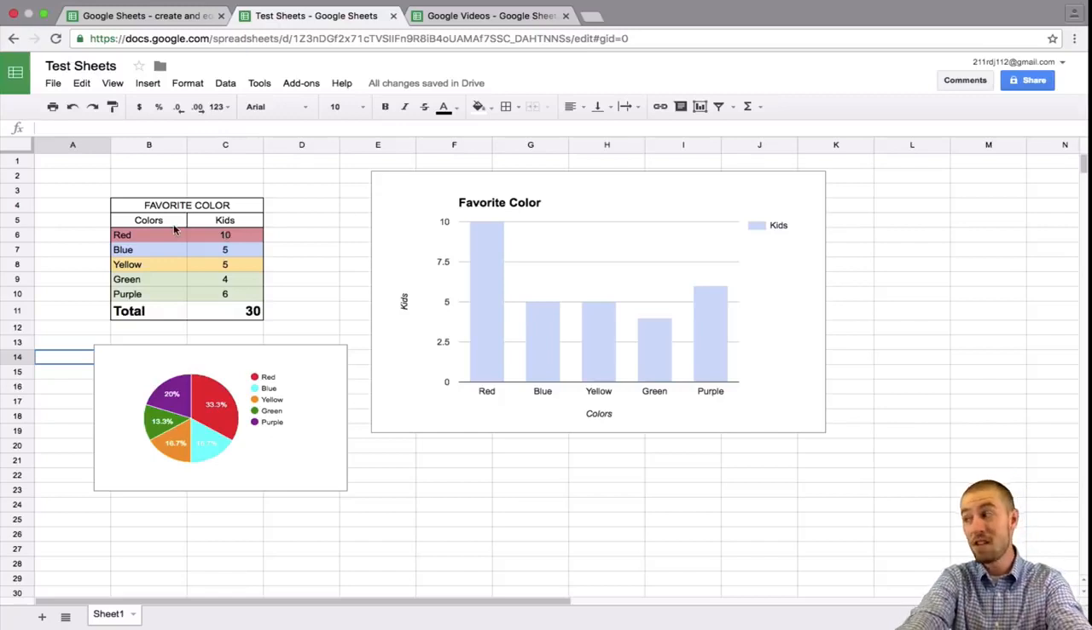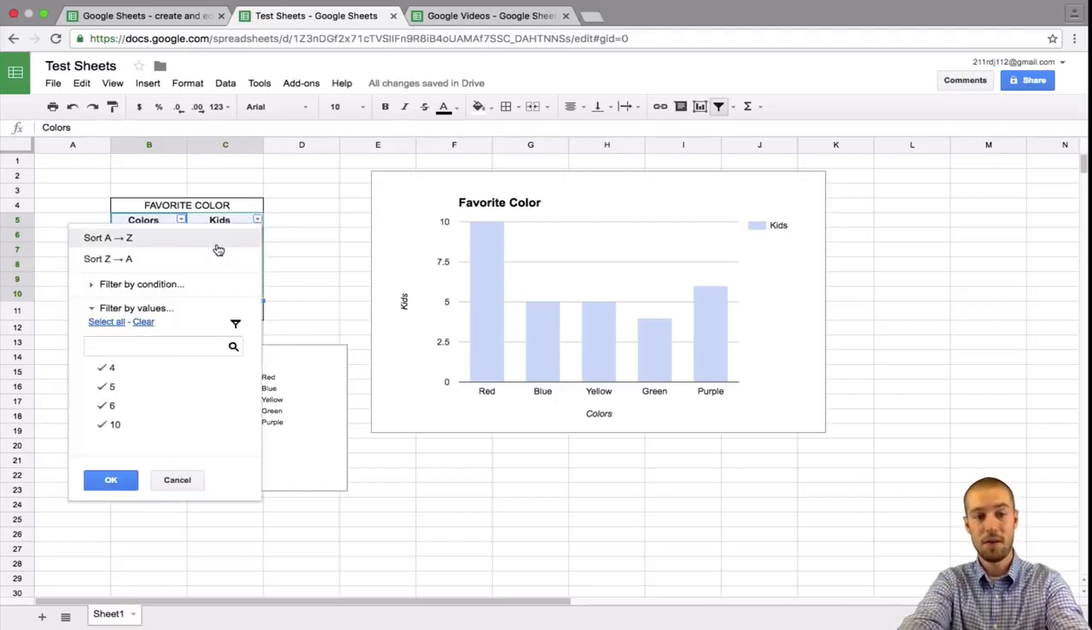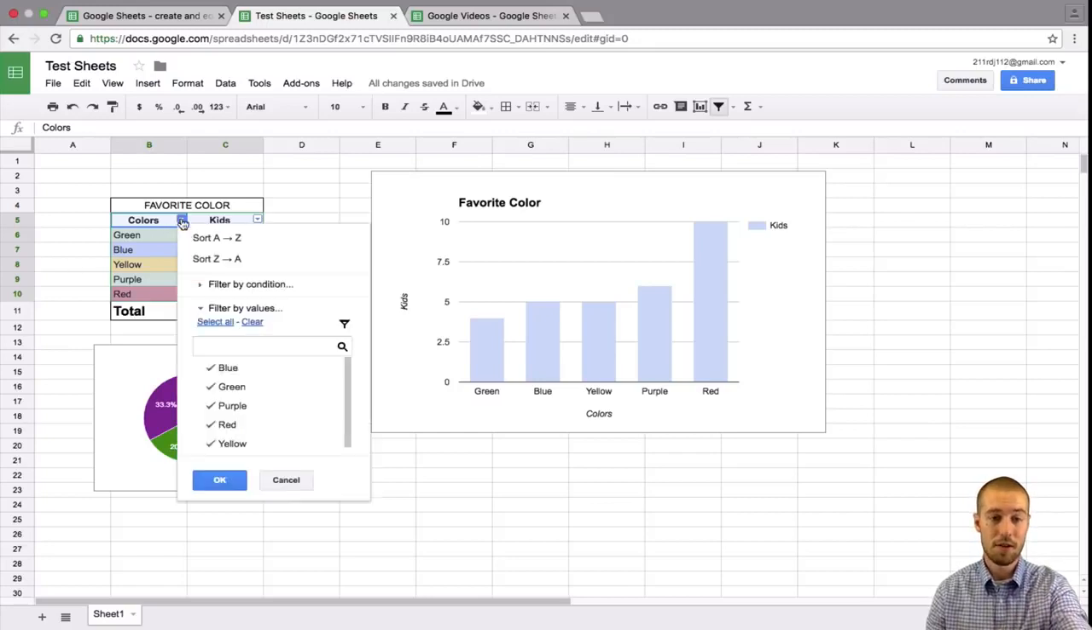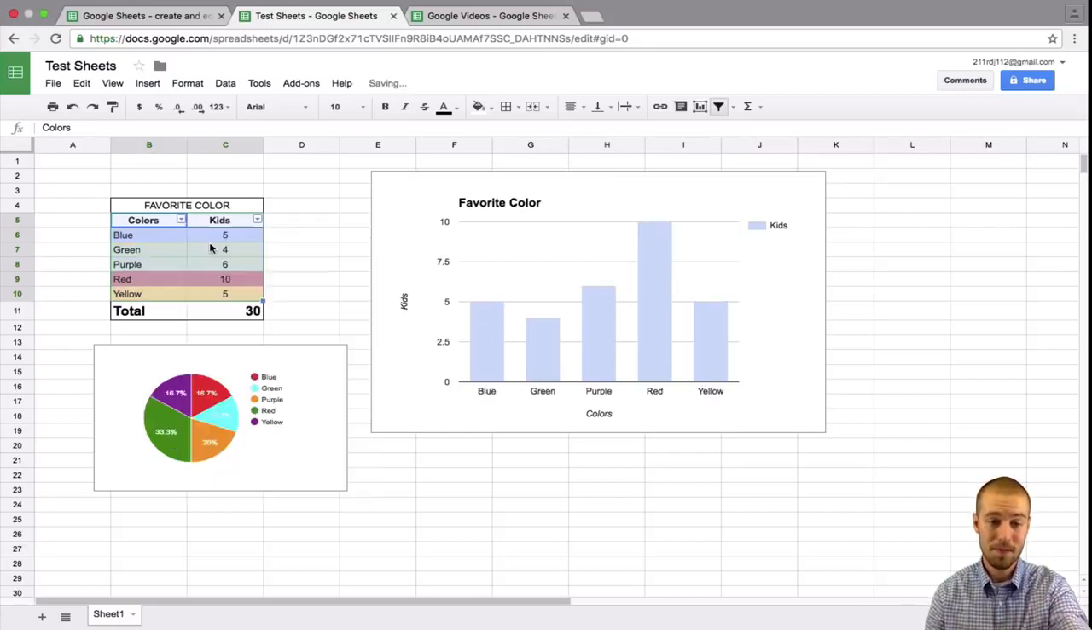That's great. Another cool thing that you can do, just an overview thing, is this filter button. So if we highlighted all of this stuff right here, just not our total, and when you do this, you're not going to want to add totals or anything. You're just going to want to add your titles and stuff. We can click this filter button. And what that allows me to do is filter kids. So if I wanted to sort the number of kids from 1 to 10, now it sorts them for me. So now I know that green has the least, red has the most. If I wanted to sort it alphabetically by color, I could do that.